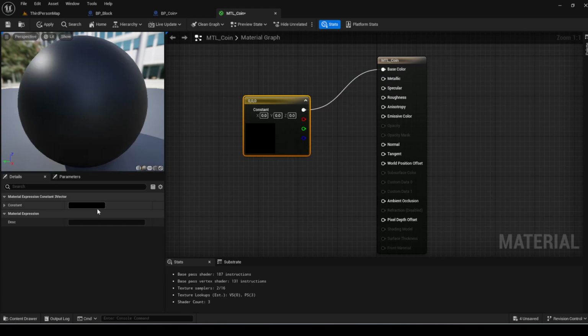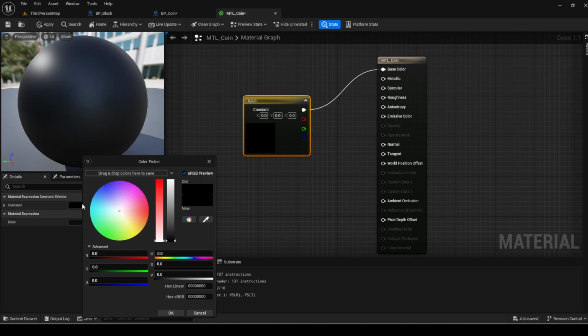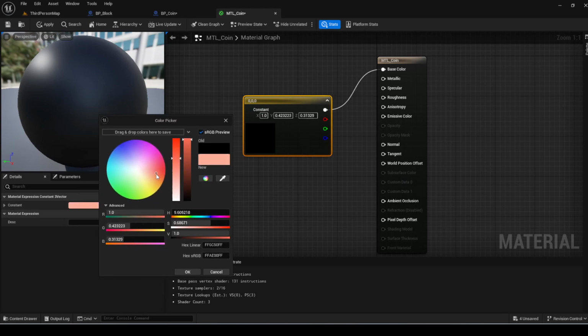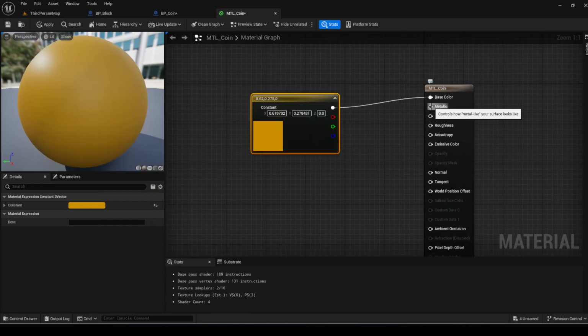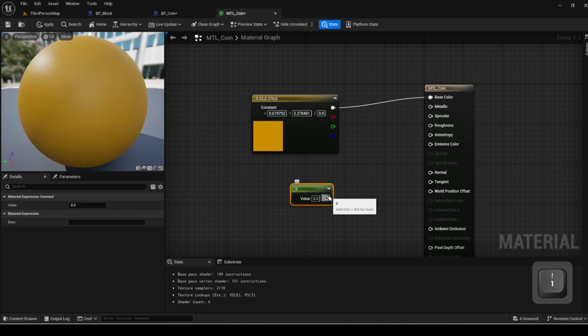Now the color is black. If you go to the details panel and click here, we can get the color picker, and let's pick something that's kind of gold, golden color, and let's make it metallic. So we need a scalar parameter or value. So press 1 and then the left mouse button, connect this. This is between 1 and 0, and we want this to be metallic.